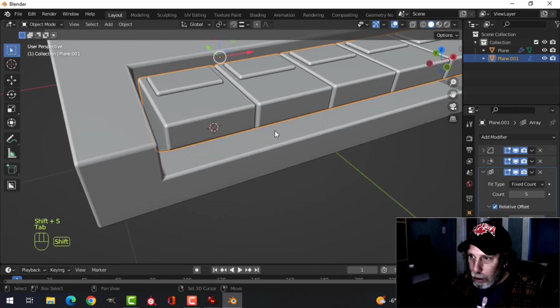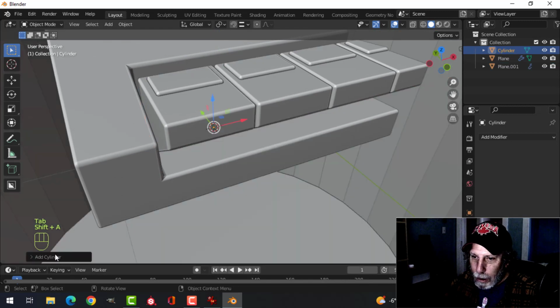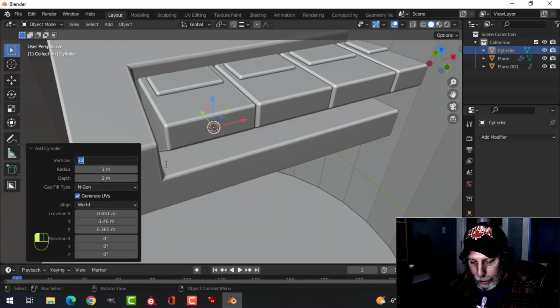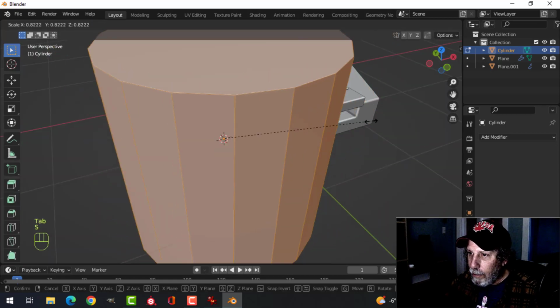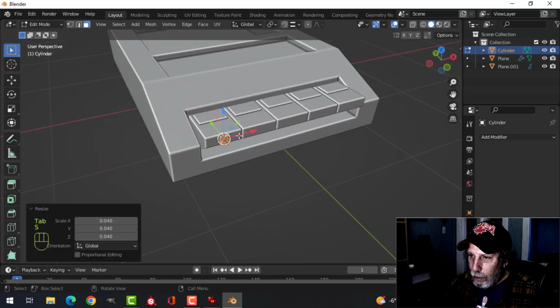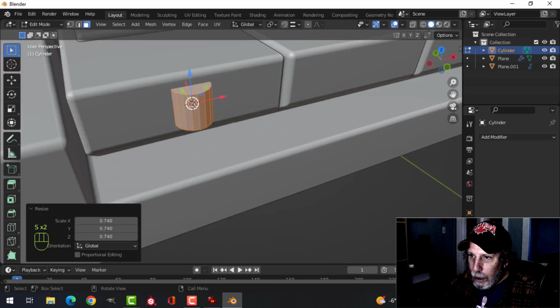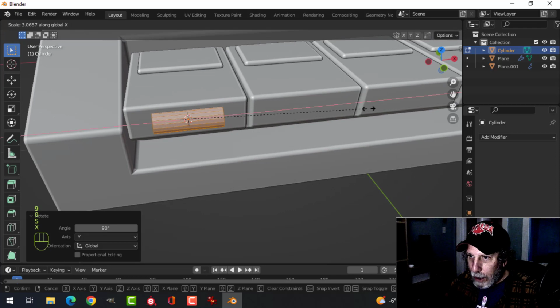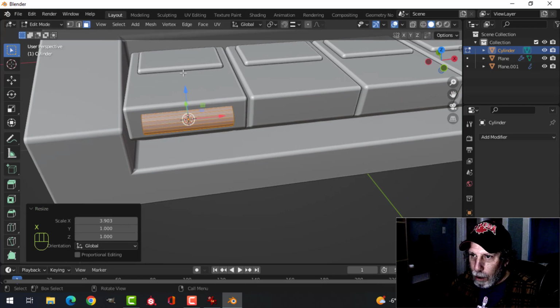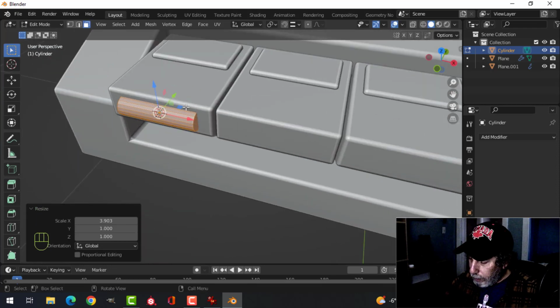Now at the front here, let's go in and let's select this face and Shift S, cursor to selected, bring the 3D cursor there, and then let's bring in a cylinder. But let's go for something like 18 vertices and just n-gons on the end. Scale it down in edit mode, and then rotate Y90. Scale that in the X out as wide as you want it to be. It could be similar width to that, that's fine. Okay, so we've got that.